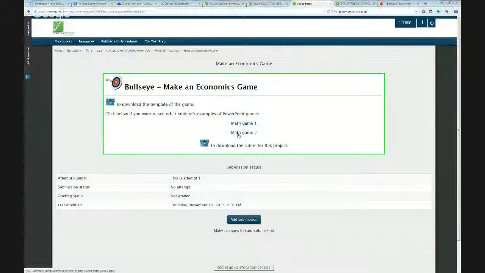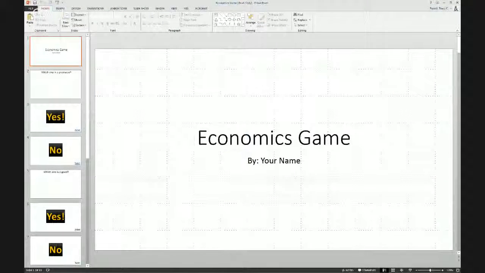Certainly take a look at the other math game too. This is practicing a skill, comparing decimals, using a PowerPoint game to teach that skill. So now we're going to be practicing economics using a PowerPoint game. One of the things I want you to do is to make this pretty.